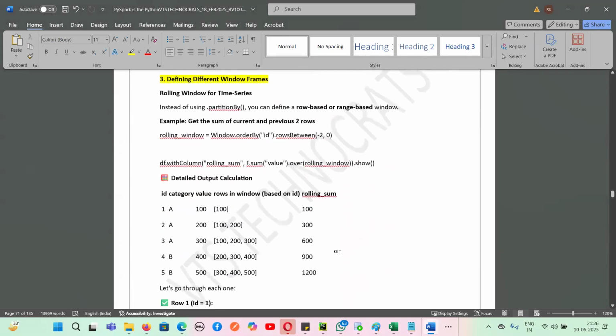So guys, instead of using partition by, we have defined a row based or range based window. This is called a row based or range based window. So what will happen is this, when order by ID and rows between -2 and 0.